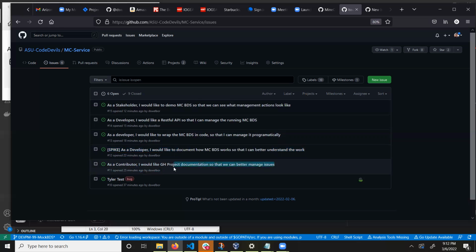So this is what Tyler was talking about, and that's essentially just GitHub project documentation. So basically we understand a little more about what's available to us to simplify the workflow of creating issues and stuff like that.